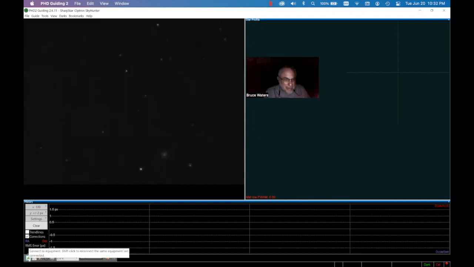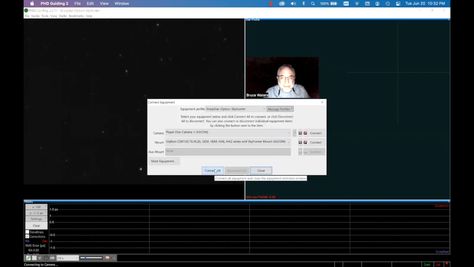This one connects everything. This one begins looping. This one selects a star. This one starts guiding. That's it. This one stops. That's all you have to do. You want this set for 2 seconds. So I'm going to first connect everything. Connect all.